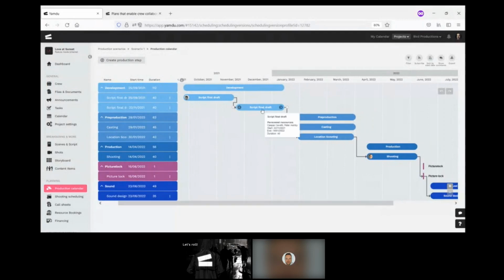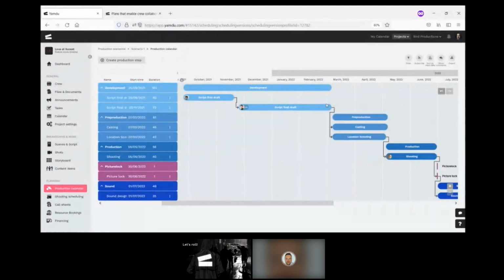And unlike other systems or Excel, which a lot of people still use, you don't have to manually go in and change every little detail the second a shoot moves a couple of days one way or another. In Yamdu, you can actually edit that detail directly. So you can move things forwards and backwards. You can also make steps longer or shorter. You can add dependencies between steps. You can have multiple dependencies running.